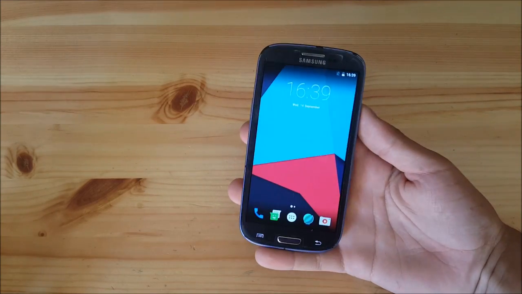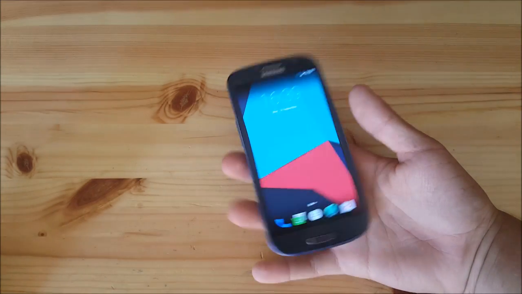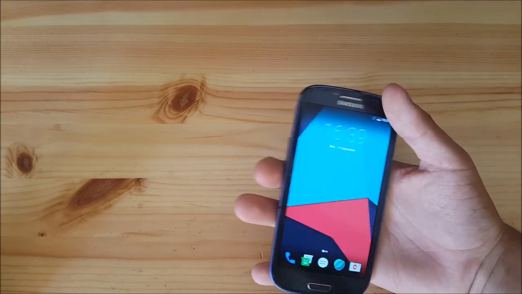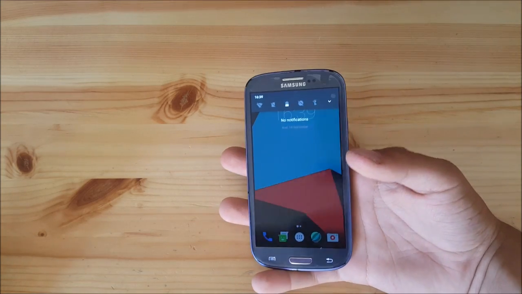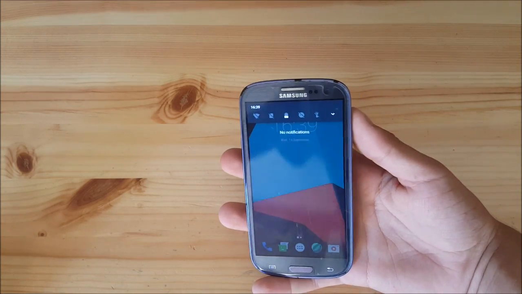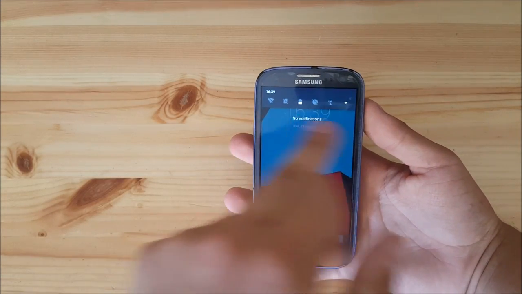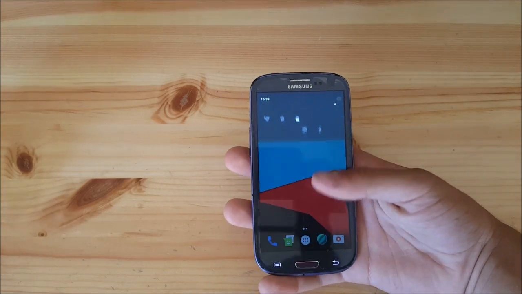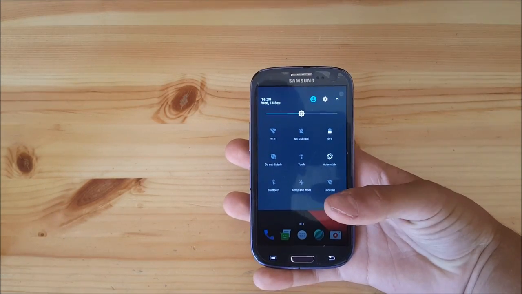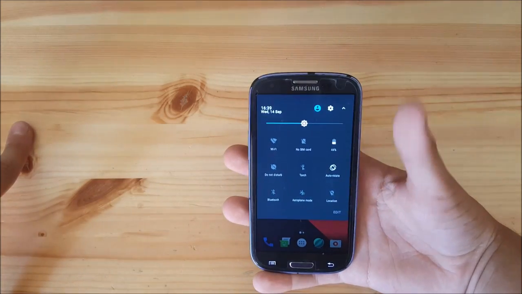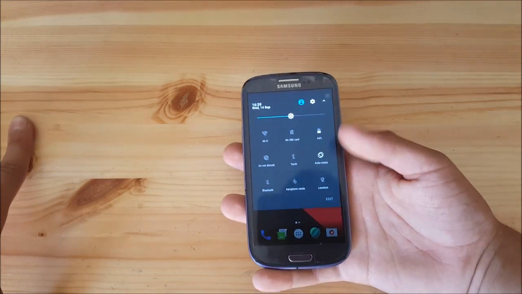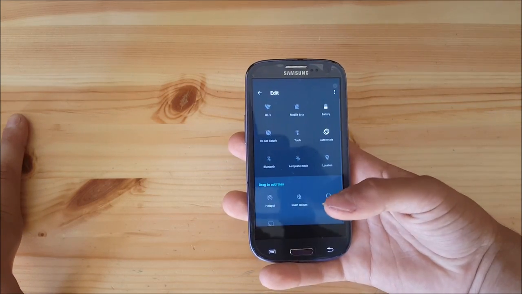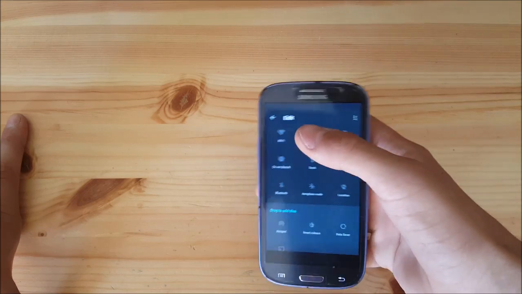So I set the animations to 0.5 because it's much smoother then and it has just a better feeling. So the first change is of course in the notification panel over here. You have 5 quick shortcuts on the top with the header here, just like in TouchWiz, and you can scroll or pull down to get this extended type of notification panel. And you can also edit these buttons and add some new buttons over here. So this is really amazing.